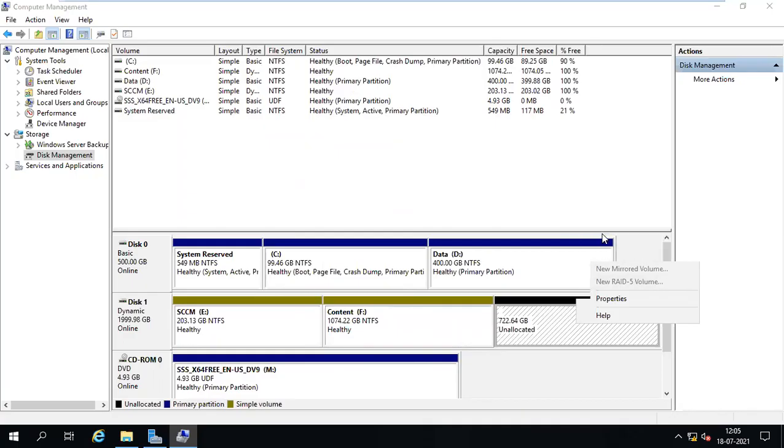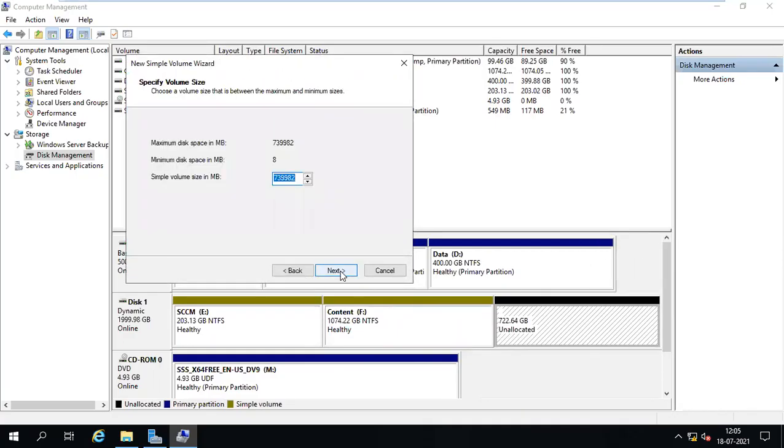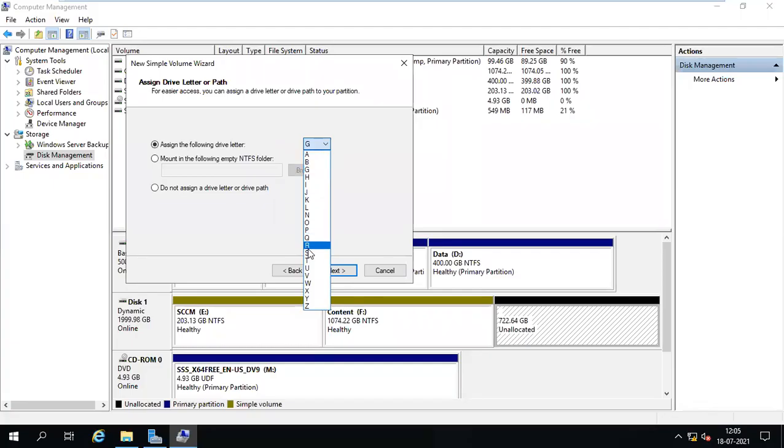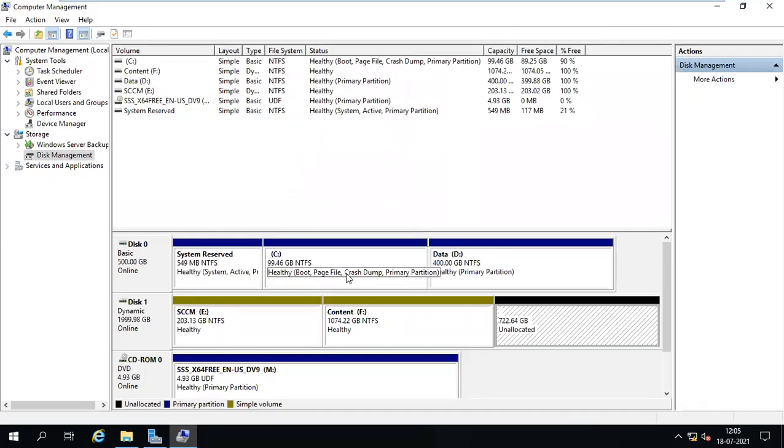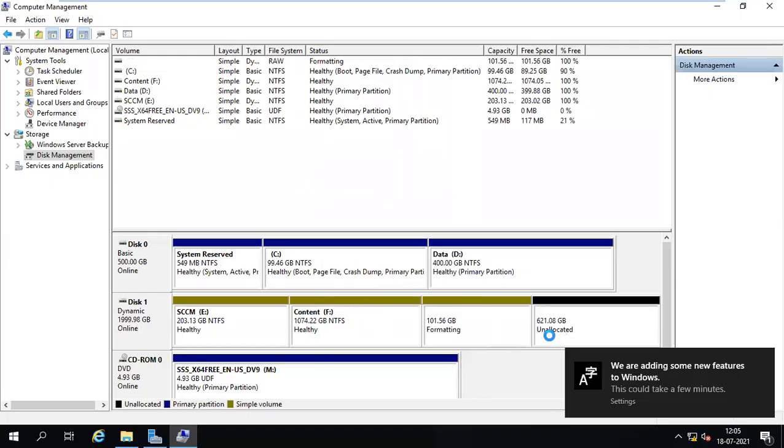Then I will try to create one more drive, 100 GB for SQL now. 104, 3 zeros for 100 GB. I want to put SQL as S. Then next. This is a little bit confusing. You try to watch the videos 5 times, you will get it. You try to practice in your test lab.